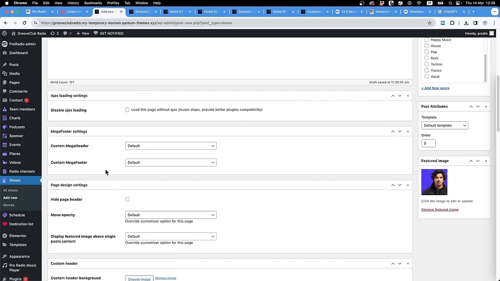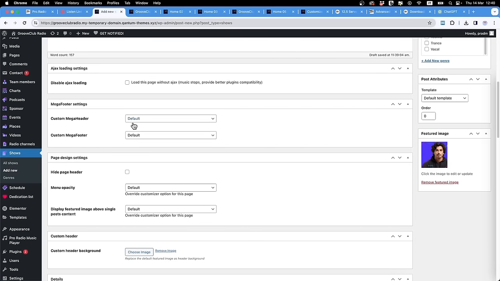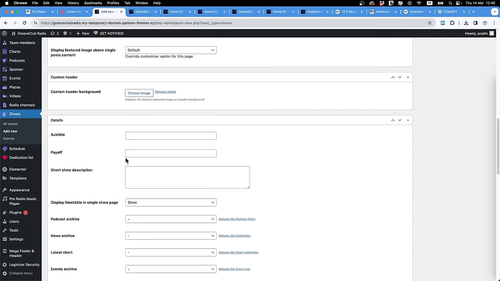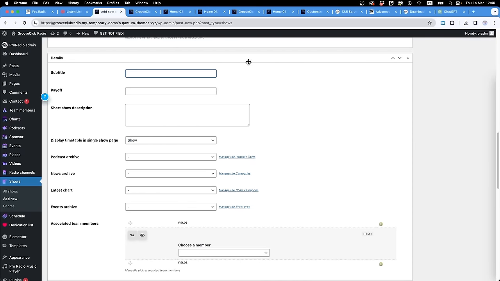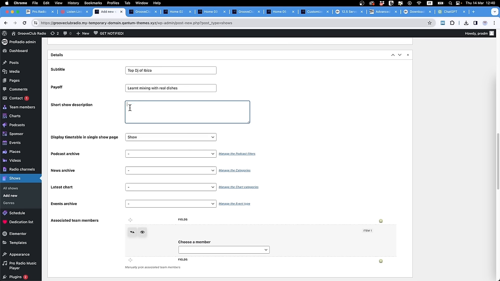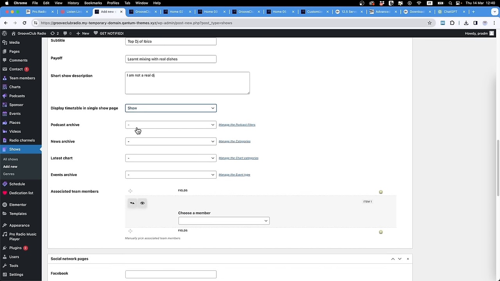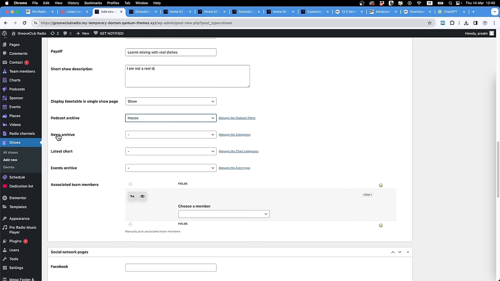Below the content, you will find a lot of other options. There are design options like mega footer or hide page header or custom header, and there are details. Here, you can manage additional information about the presenter. I'm just typing something fun for the sake of the demo. And you can display related podcasts, news, latest music charts, events, and link team members to a radio show.